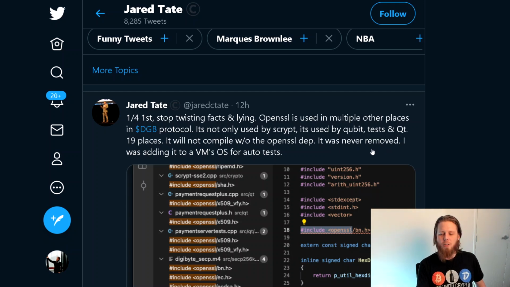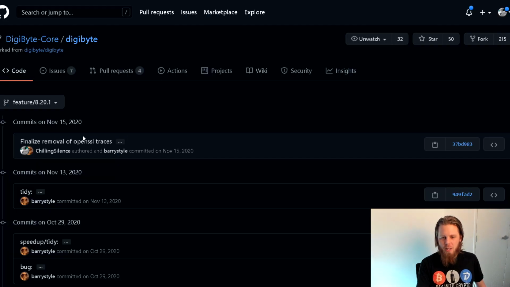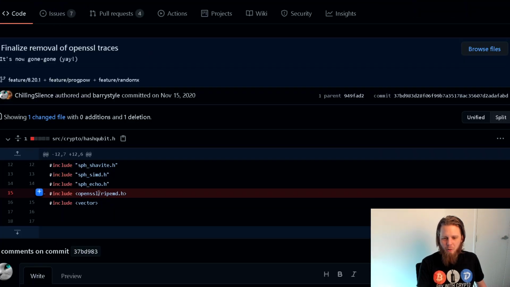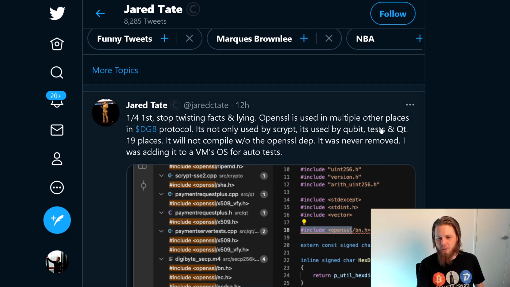That's a really big assertion? Yeah, that's a bold statement. It was never removed. Oh, it really was from Bitcoin. We removed it as well, and you can see it here. This is the commit. We literally just pull it out. We don't need it anymore. This is me. It's now gone. I wrote that back on November 15th, and then Barry committed it. Like, it's gone. So already he's full of shit.